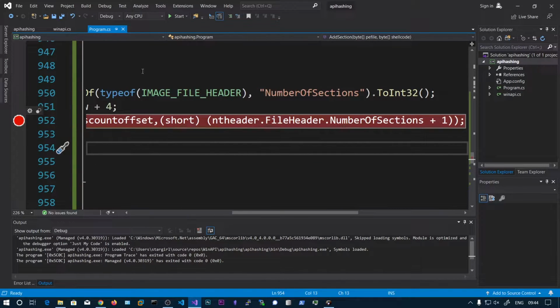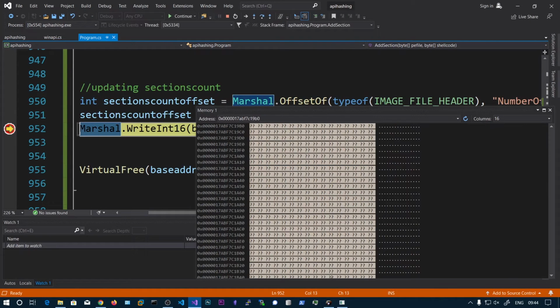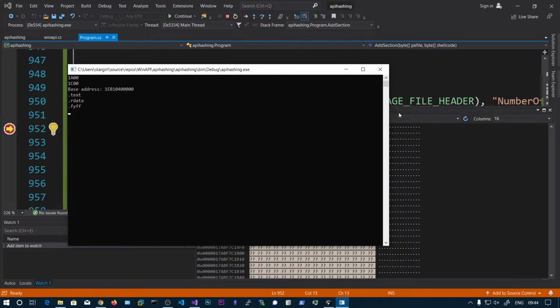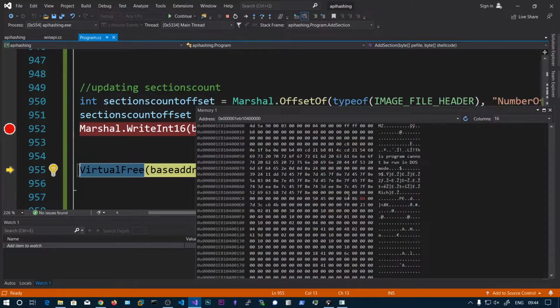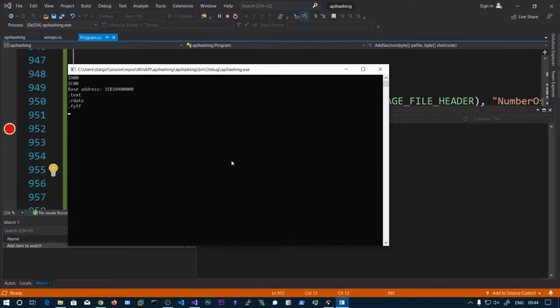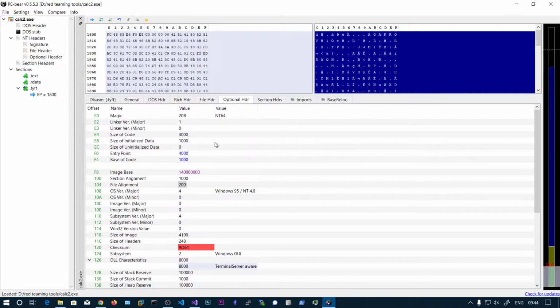So let's put a breakpoint here and let's run this one. We have this, you can see the PE. Here we can see 0003. This is in little endian, so 03 is the number of sections. If I step into this one, I should see the 4. So let's run this and we can see the 4. So we have successfully updated the sections. In a similar manner, we are going to update all of these.